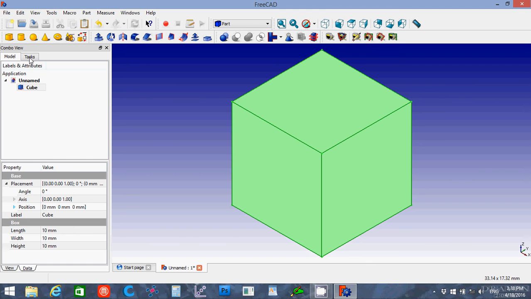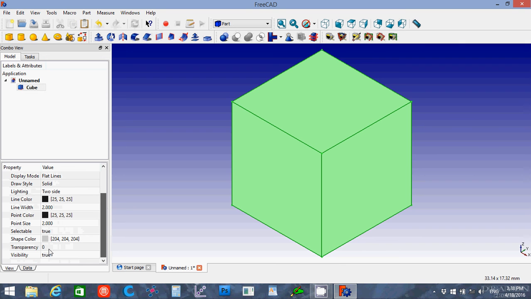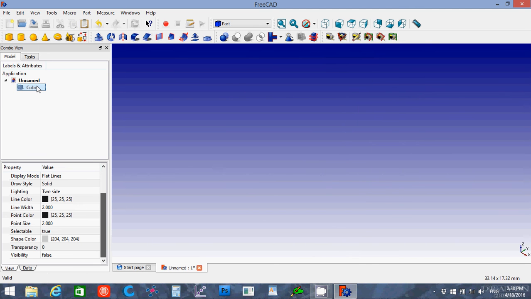Now, if you want to switch back over, you can switch to the View tab down here. See Data and View. You switch to the View tab. You can change a bunch of different properties of the box, like your line colors, your line widths, your shape colors, transparency. Transparency will allow you to make it partially invisible. You can change the visibility to true or false, but you can also do that by just clicking the object and pressing the spacebar. Spacebar makes it visible or invisible.